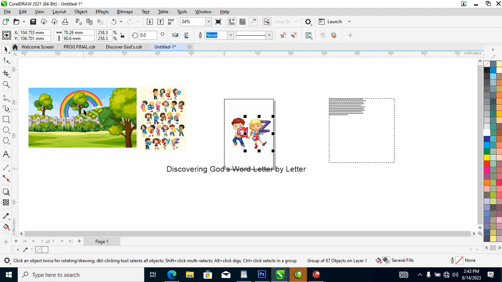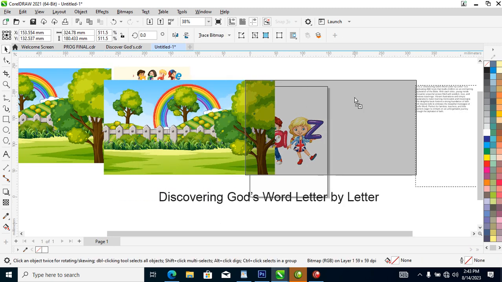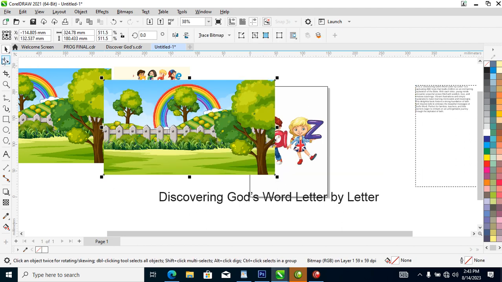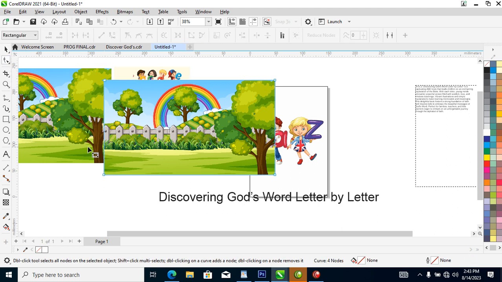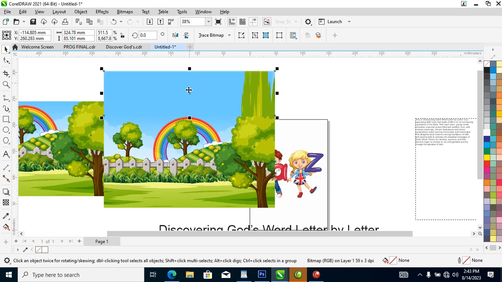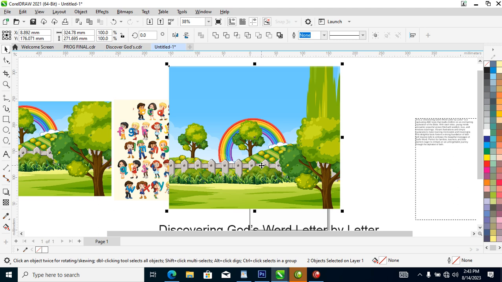Our next step is to bring in this background which we downloaded. Make a copy, then center it within the previous one, go over to your shape tool, arrange from the bottom, then pull it up just like so. Let's pull this up a little bit to make it more complete. Can you see that? Let's convert to bitmap.